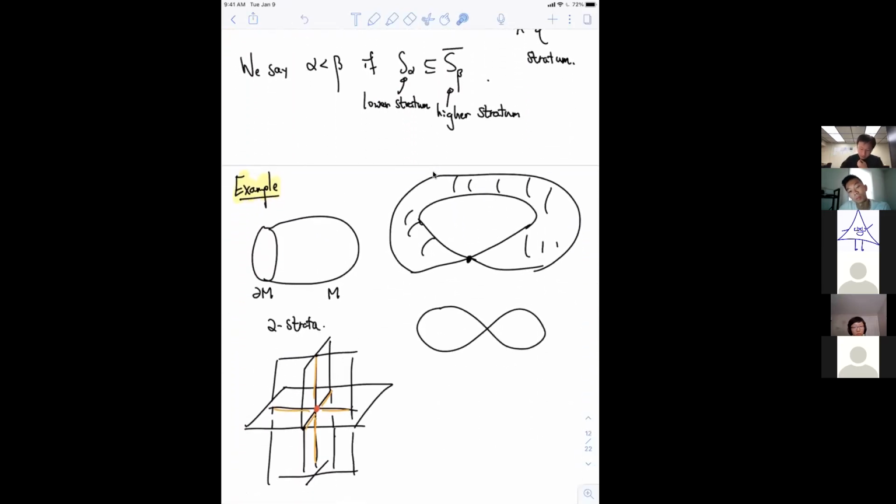Okay. So the first example: suppose M is a manifold with boundary. Then it has a canonical partition, namely the interior is a manifold of dimension n, and the boundary is a manifold of dimension n-1. And the boundary of M is in the closure of the interior. And so the boundary is a lower stratum and the interior is a higher stratum.